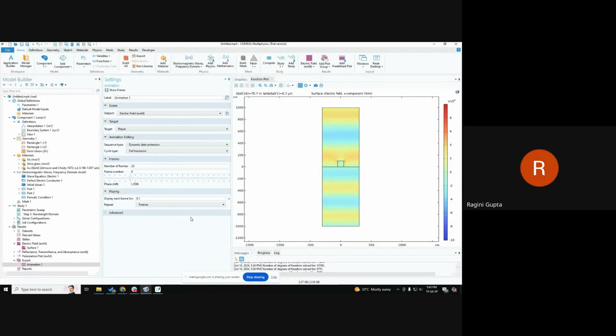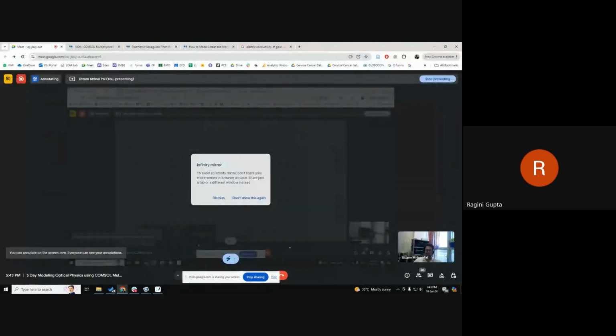Sir, the color is different. I'm getting blue color only. Can you show your screen? Yeah, one second. I'm not able to share the screen. It's loading, I think.